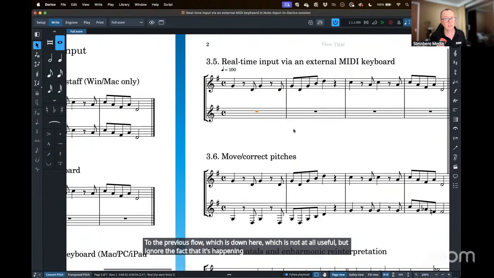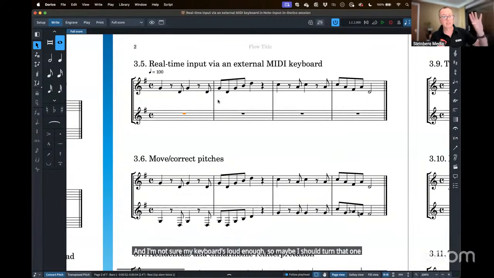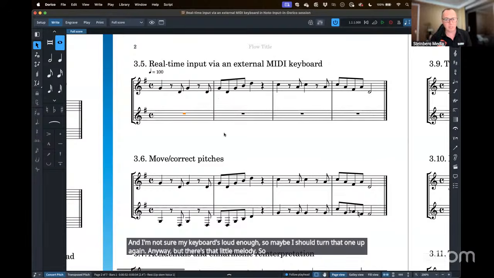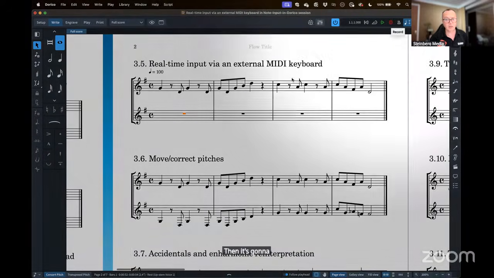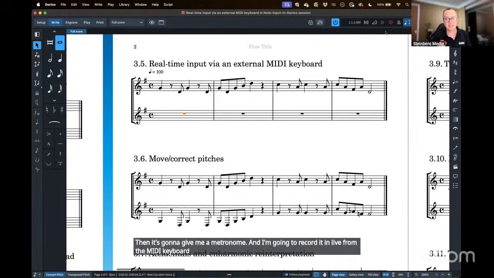I'm hoping you can all memorize this little melody, which goes... And I'm not sure my keyboard's loud enough, so maybe I should turn that one up again. Anyway, but there's that little melody. So what I'm going to do is... And this might not work because it's live, and any time I do anything live, this is never going to work. But I'm going to record live with a metronome. So when I press this record button up here, then it's going to give me a metronome, and I'm going to record it in live from the MIDI keyboard. So I have to play in time with the metronome.